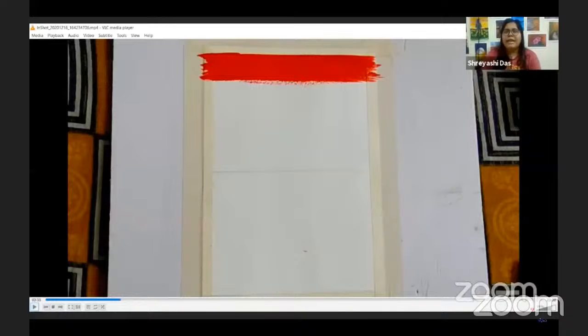Don't use too much water again. This is different from watercolors. You will need to use very little water. You can start showing me your work. You can keep your work near to your camera so that I can see it. Good, good. Most of you are following it perfectly.